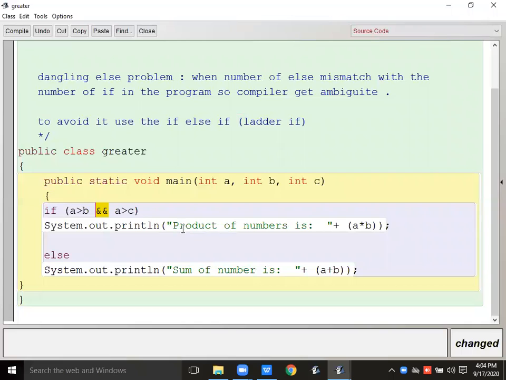A greater than B, then the greatest number is A. Then only it will be the greatest. Then for the second condition, when more than one condition is there, I will not use if-else. So here I will use else if. Once I check A, if A is greater, then okay.